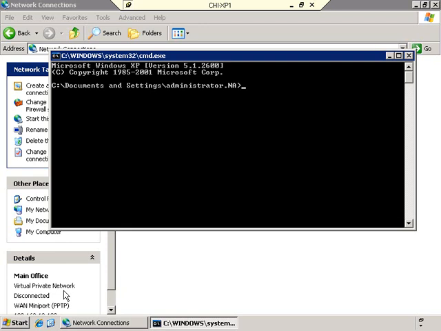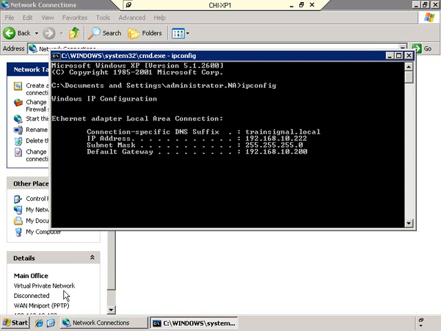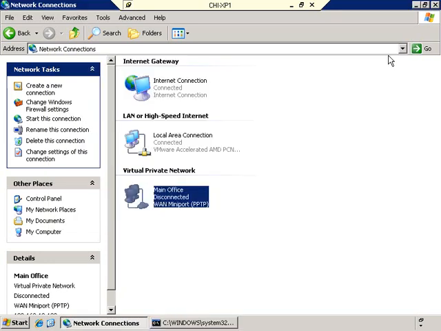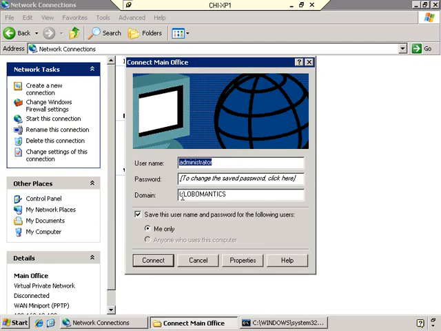The reason I want to go into the command prompt is because I want to show you, I'm going to do ipconfig. I want to show you that right now we have one IP address, and that's 192.168.10.222. Okay? And I want you to keep that in mind because we're going to come back to this in just a moment. Now, let's make our connection. Now, you'll notice it remembered all of our information because we told it to save. So let's click connect and see what happens.